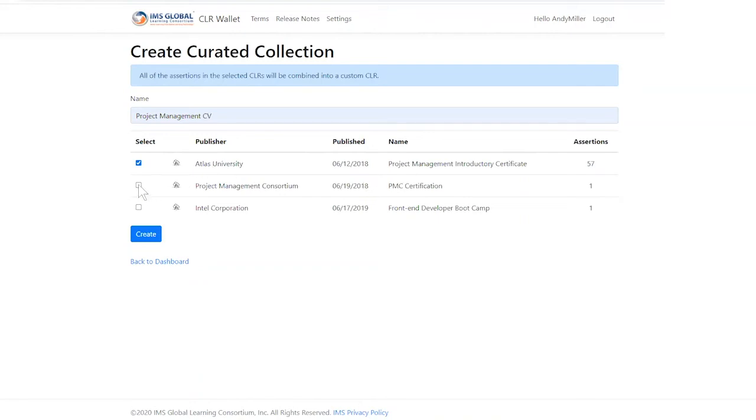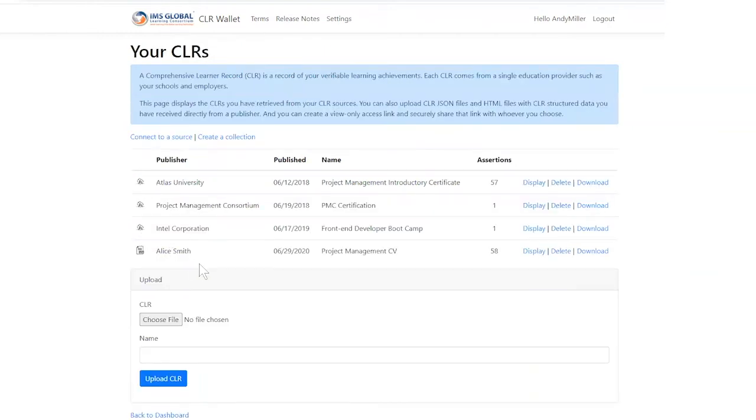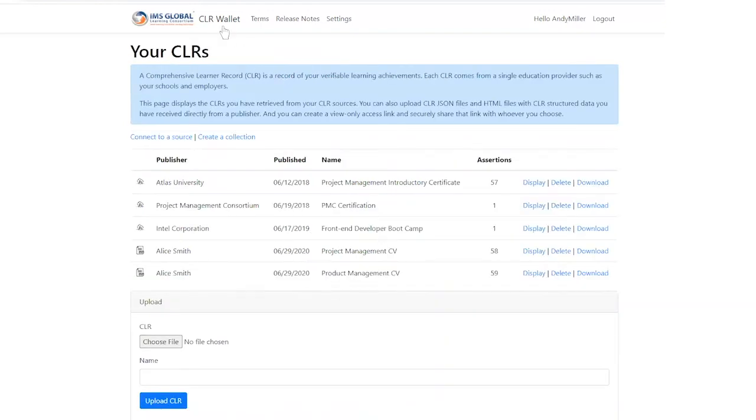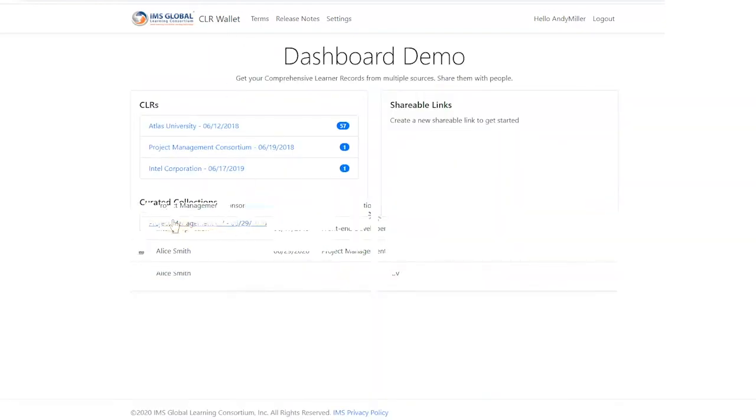Then I got a certification from PMC. I want to include that. But I'm going to leave out the developer bootcamp. And let's create a new custom CLR. And then while we're at it, let's create another one that includes everything. Let's click all 3 and create that. Go back up here. We now see that we have 2 curated collections.